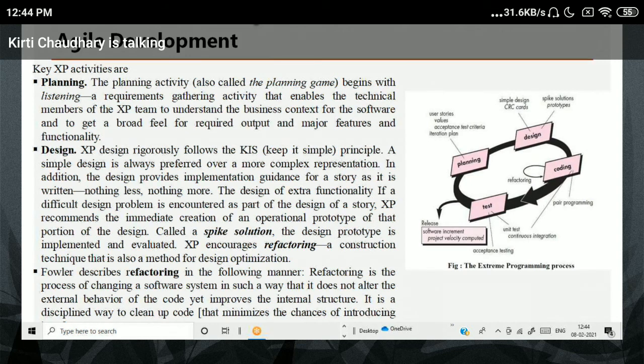Requirements gathering is an activity that enables the technical members of the expert team to understand the business context for the software, and to get the broad field for requirement output and major features and functionality. You have to find out the major features. I am saying from the beginning, features.